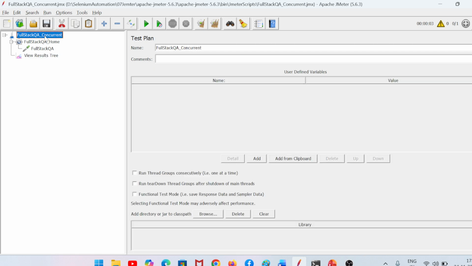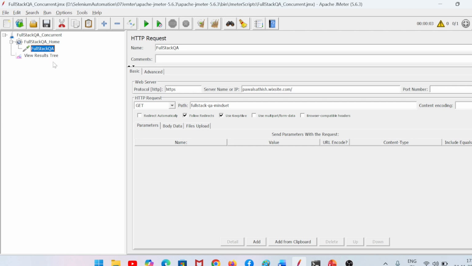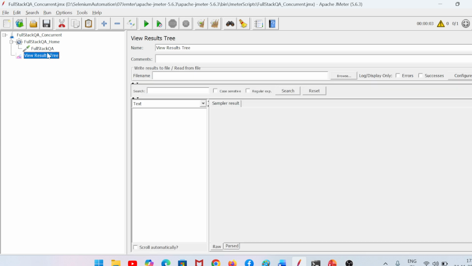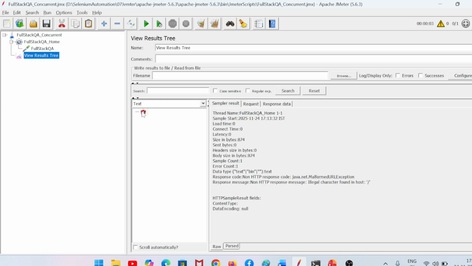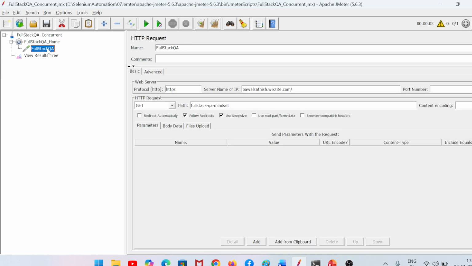Now here you can see, first I have created a test plan, then I have added the thread group. So right now only one user is logged in, and this is the HTTP request we are sending, and in the result we'll check it. I have not added any assertion yet. First we will check for a single user whether it is responding or not. Now here you can see it got an error. We'll see what the error is. It is sending null. We'll see what happened.